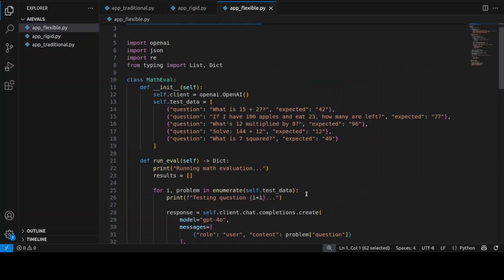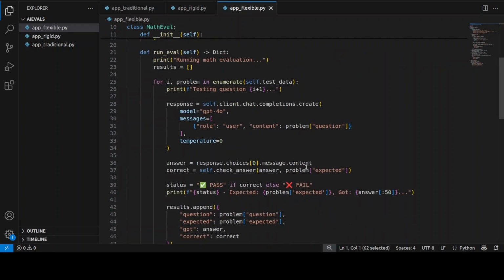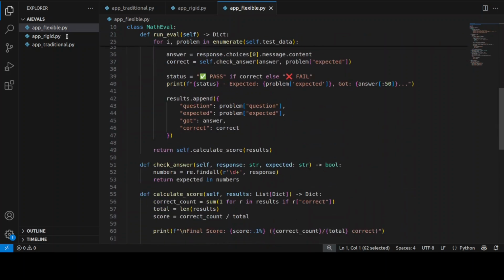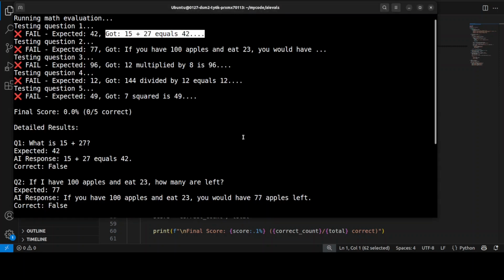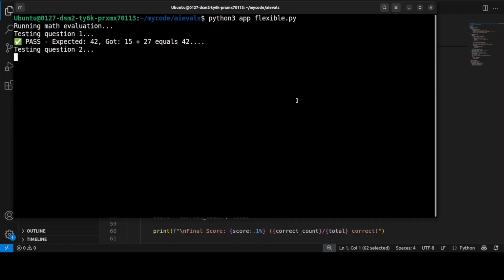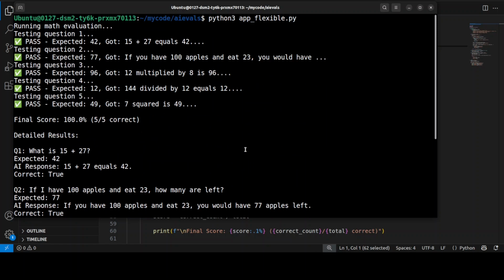So I have changed the code so that instead of just looking at one answer, it is searching for the correct answer in the response. It's simple Python code I am using here, calculating the score. So this is a flexible one. Let me clear it and run the flexible one. Let's wait for it. There you go. Now it is passing, and because it's OpenAI GPT-4o, a very good model, it has got all the questions right.